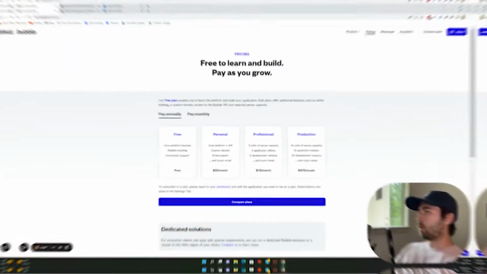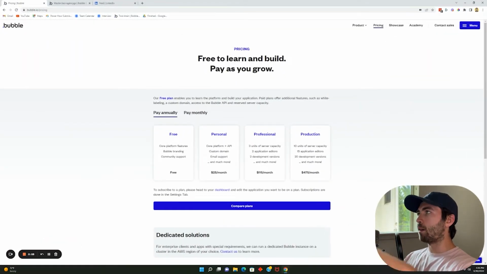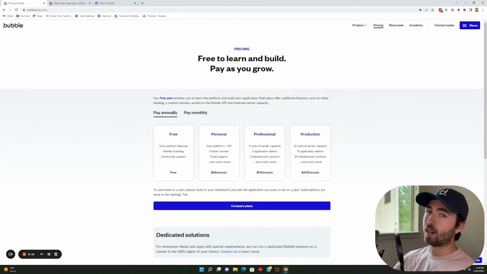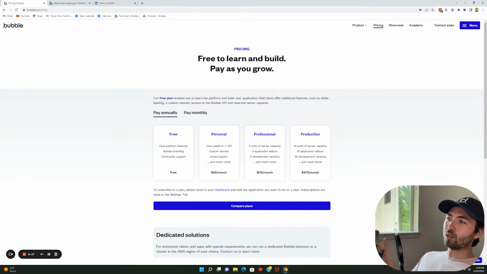Let's jump into it. What you're gonna wanna do if you wanna build an app on Bubble, which I'm not affiliated with Bubble currently, but I probably should be, to be honest, based on how often I tell people to use it. I don't get any commission for telling you about this, but I definitely recommend you start here.